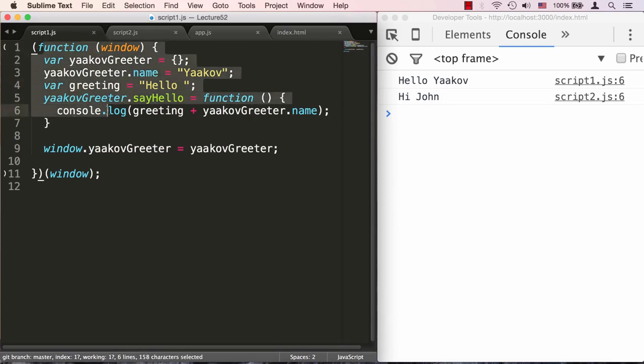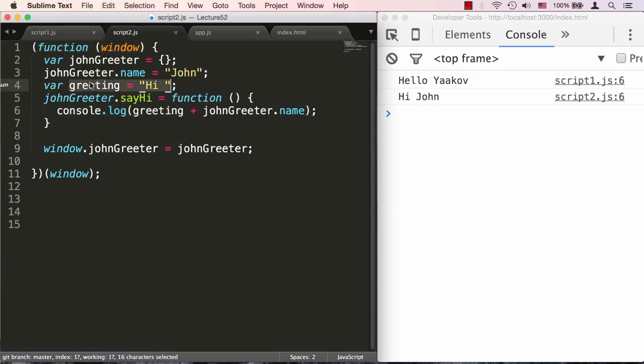And at the same time, this greeting was not going to collide with this greeting inside the Yakov greeter, but just inside this function, because each one of those variables is being defined in its own execution context, meaning in this function, and this greeting is being defined in this function. So what we've done is we've learned about namespaces, or at least how to fake namespaces in JavaScript, which is totally legitimate, and we also have learned about how to utilize immediately invoked function expressions.